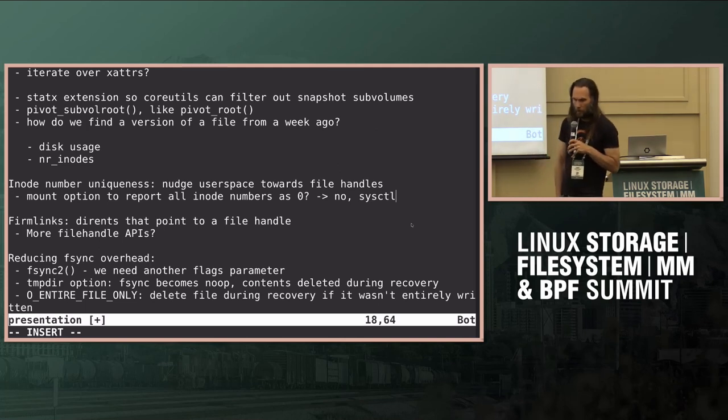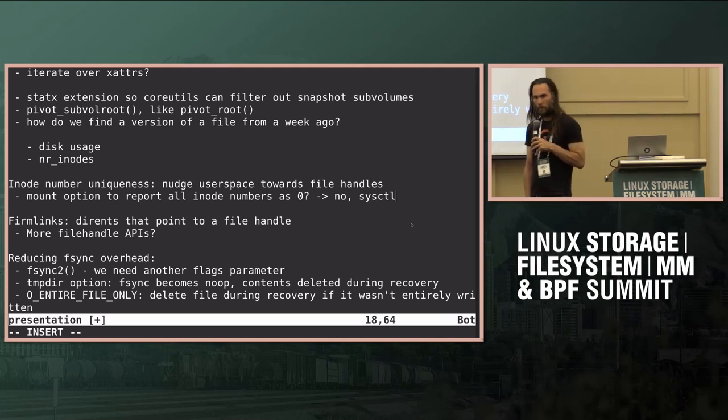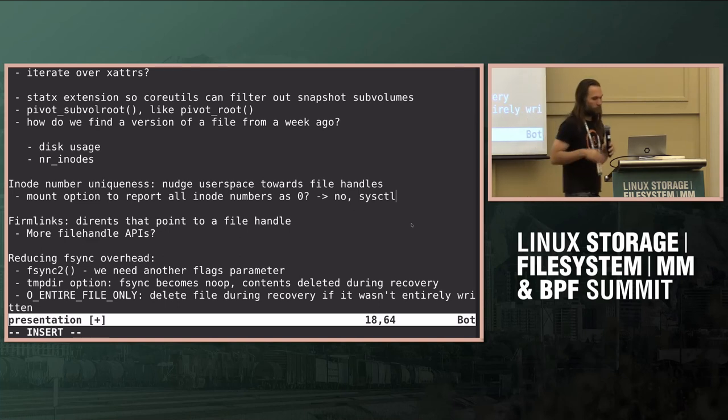Do we know what the status is of file handles on other operating systems? Anything that supports NFS has got file handle encoding. They may not have the system calls to export it the way Linux does, but they will have some internal implementation of file handles.